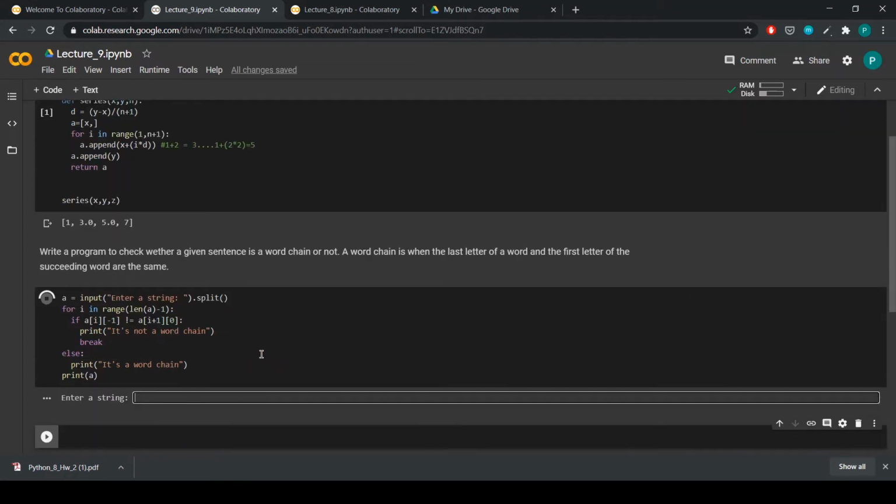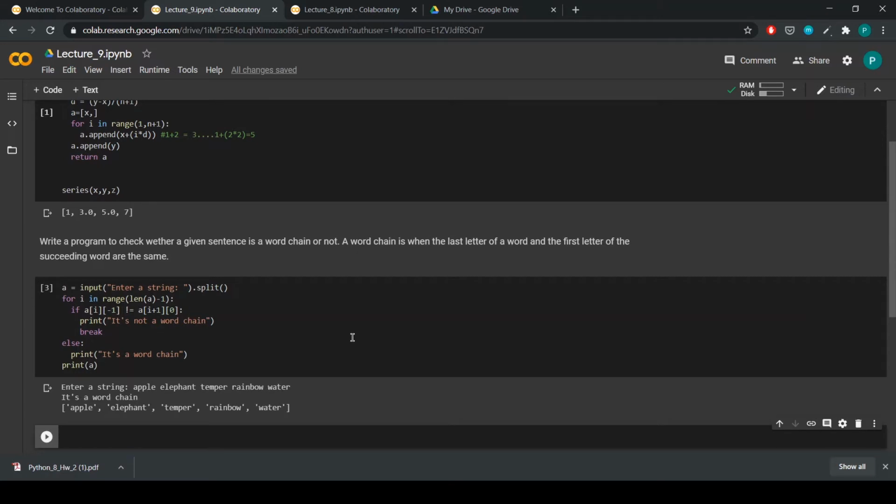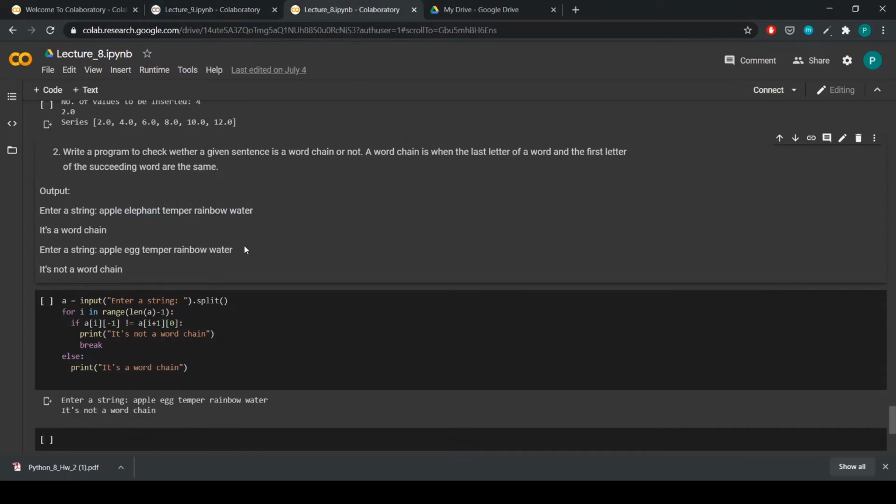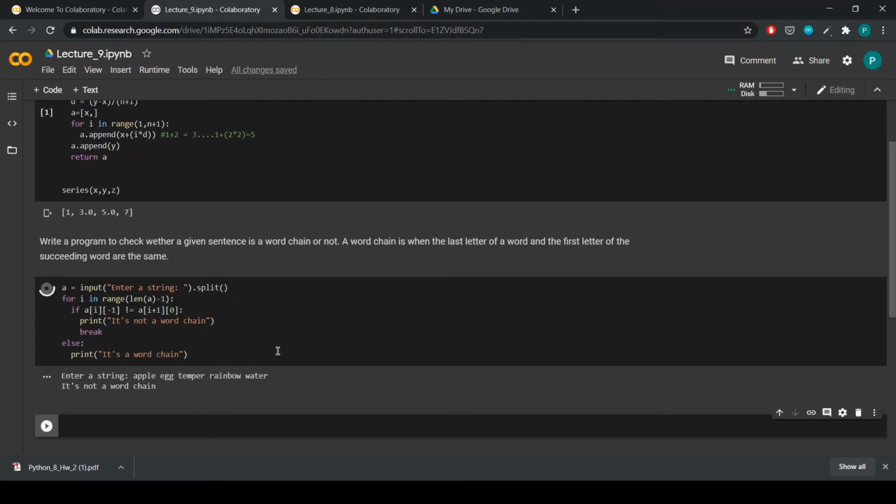So let's just try it out with the same input, and it says it's a word chain, just printing it in this case. And let's just take this example here. Let's see what that does. It should say it's not a word chain.